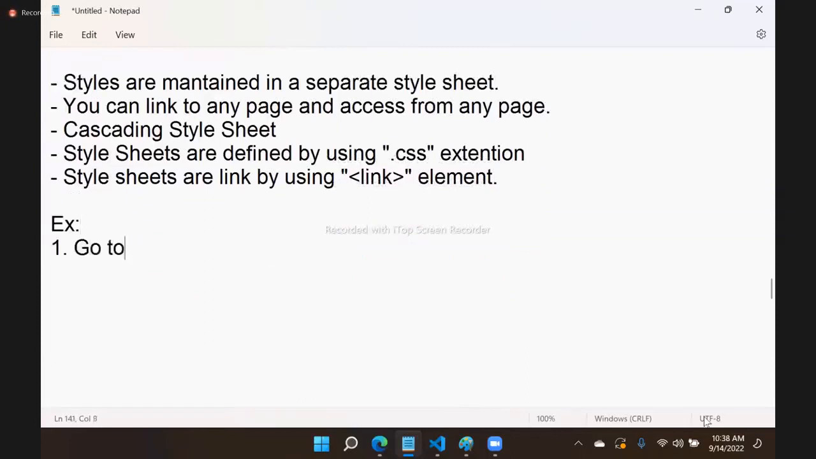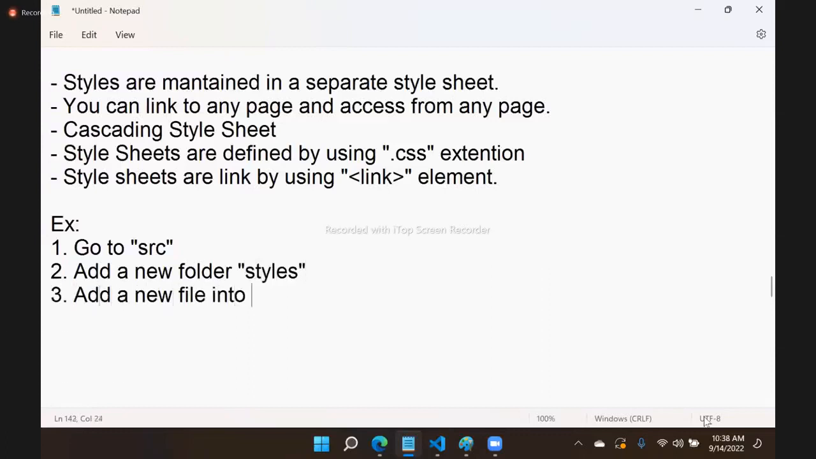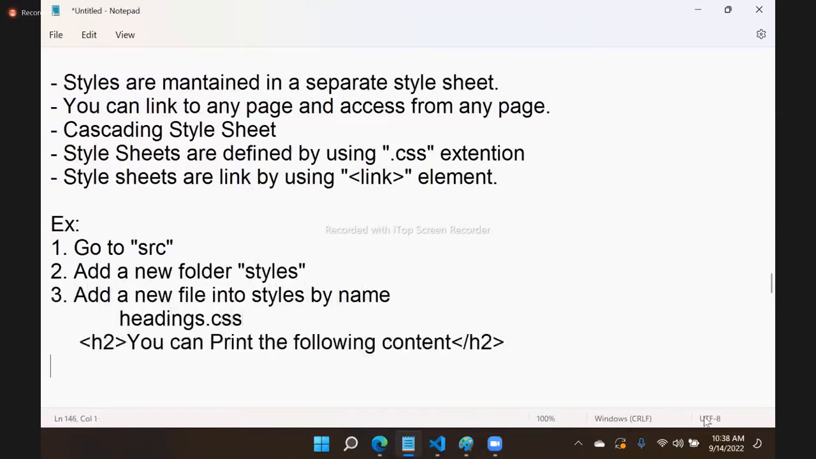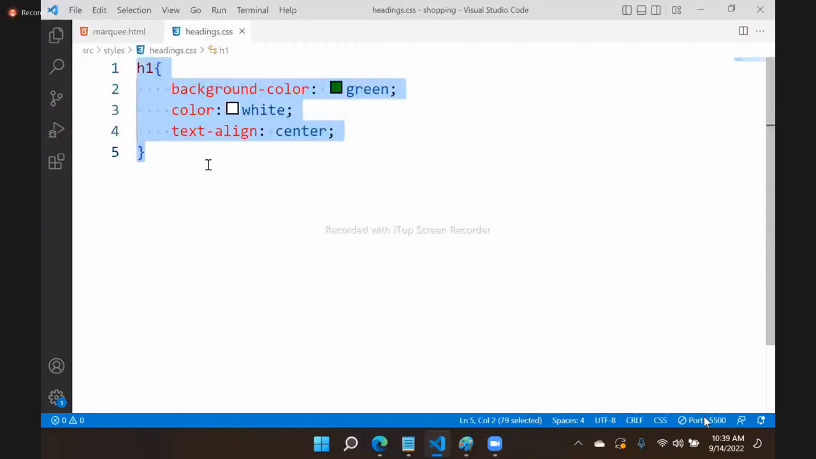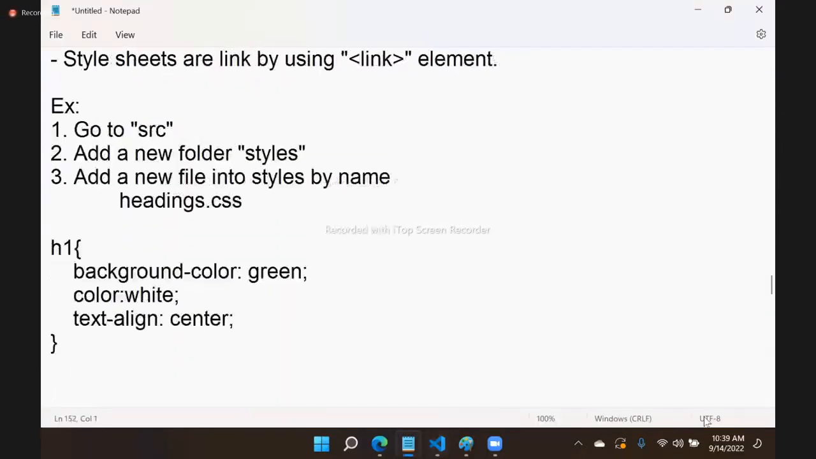Go to which folder? SRC. Add a new folder by name styles. In that, add a new file into styles. By name, we give some name as headings.css. In headings.css, we will put these styles. Directly, you have to write the styles. No tags, nothing here. Only attributes you have to define.